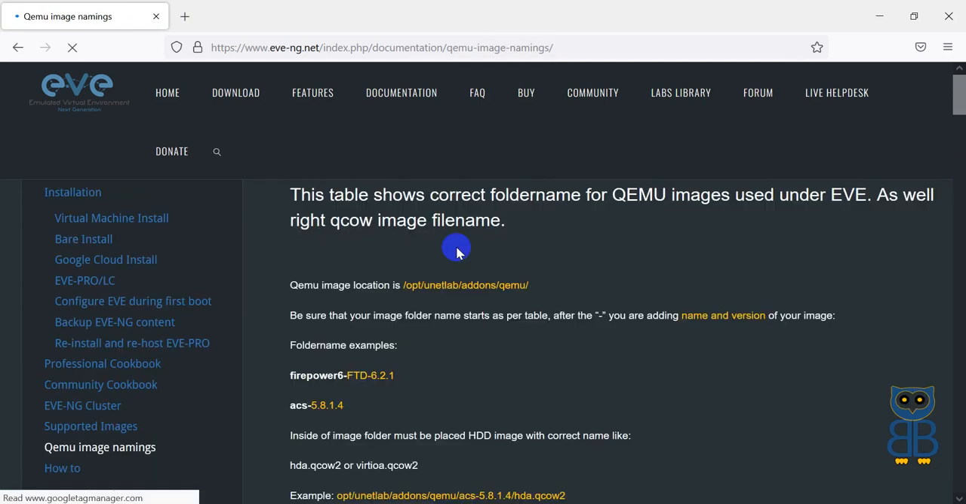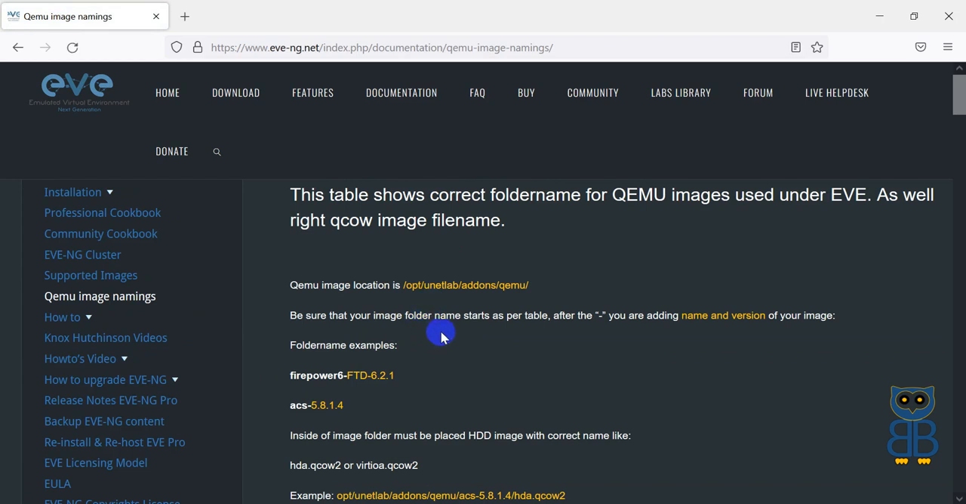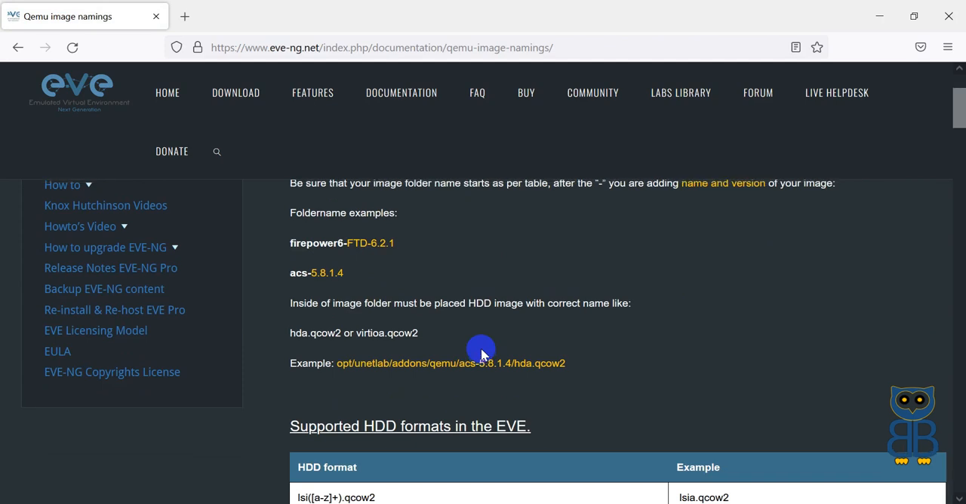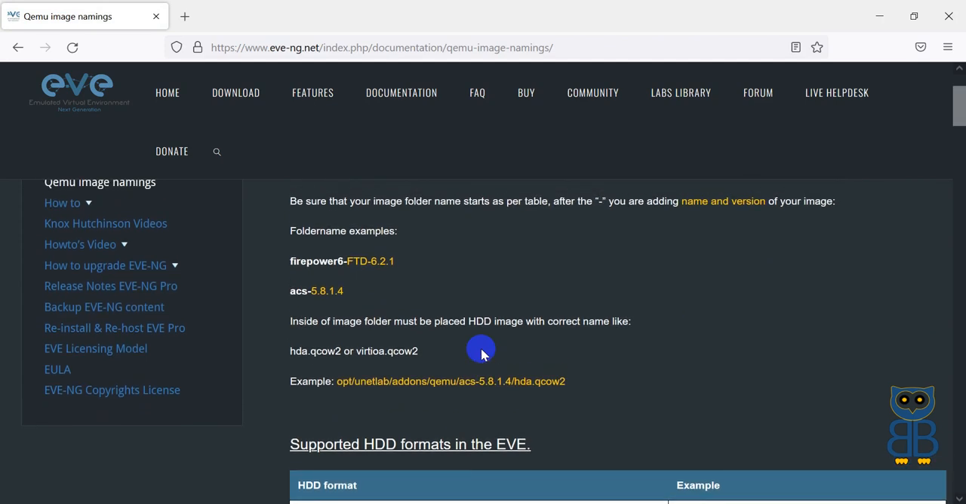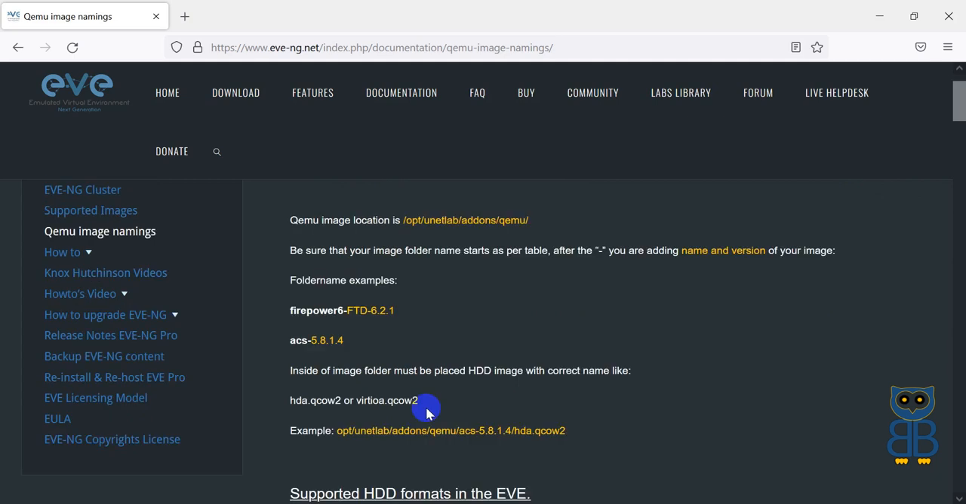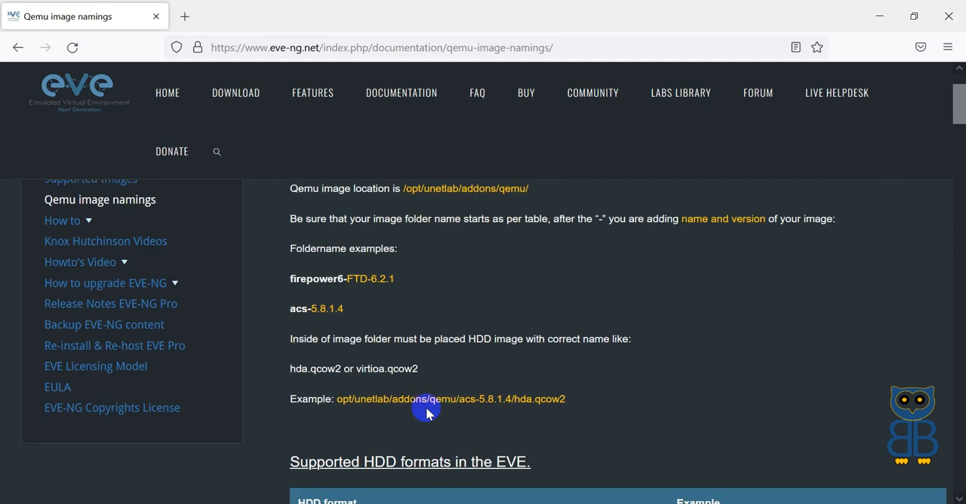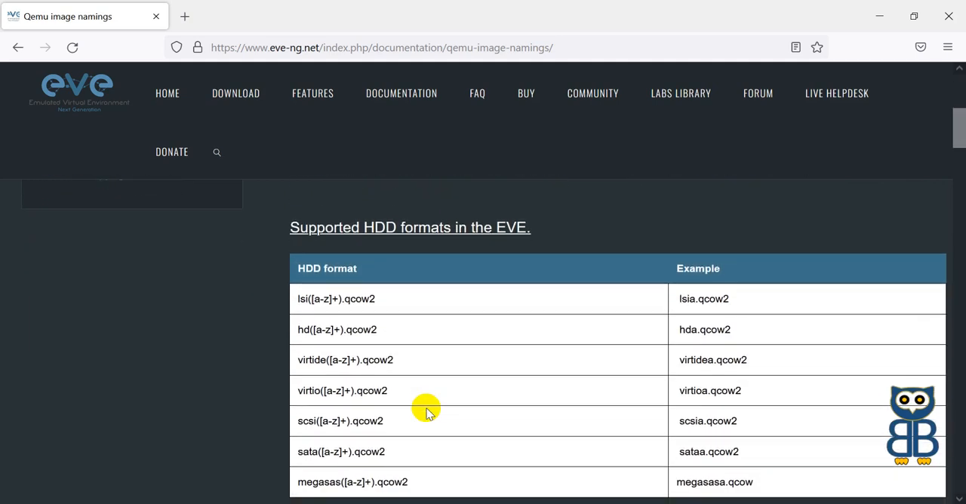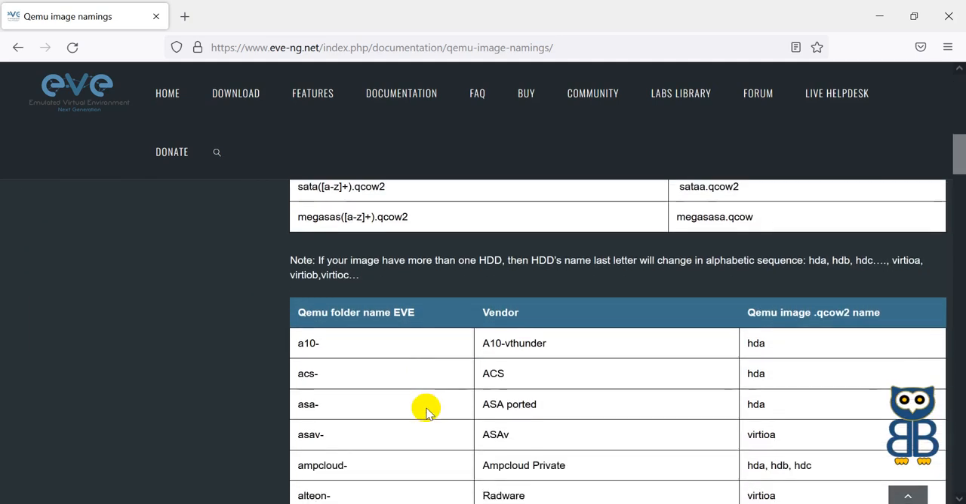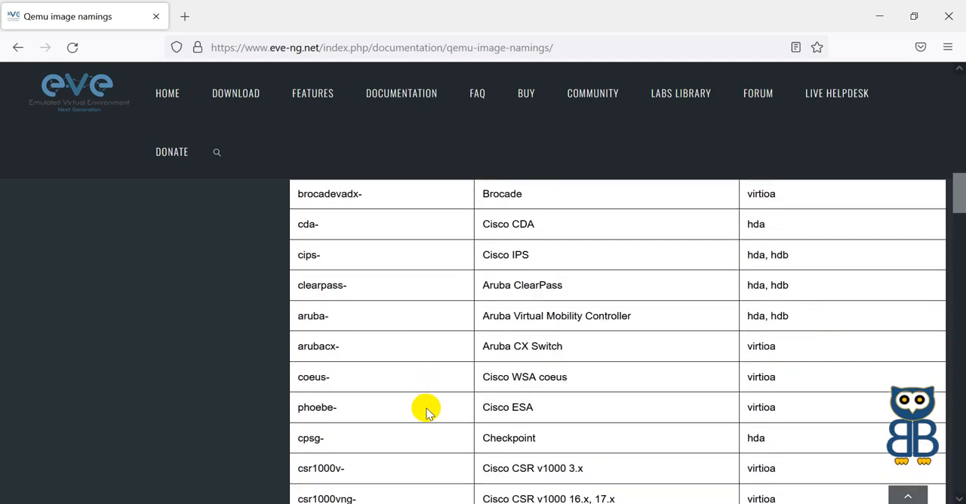The first thing you will notice, it will tell you where to store the image in the simulator. It also has some other guidelines that need to be followed. The same has been explained earlier. As I told you, the software won't allow you to import the image directly in the QEMU folder. You have to create a folder for the respective image, and then you can import the image in the folder.